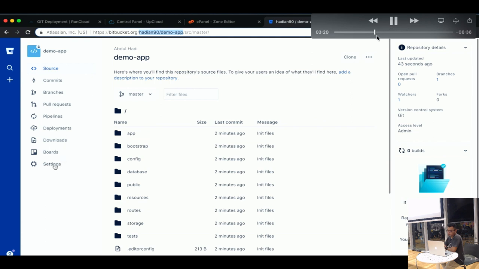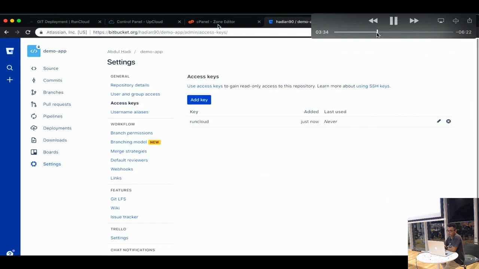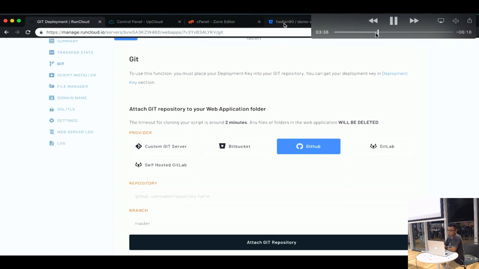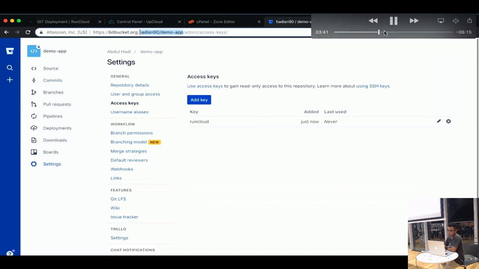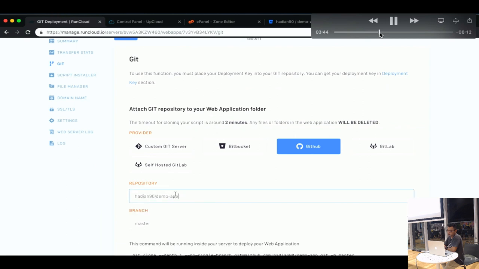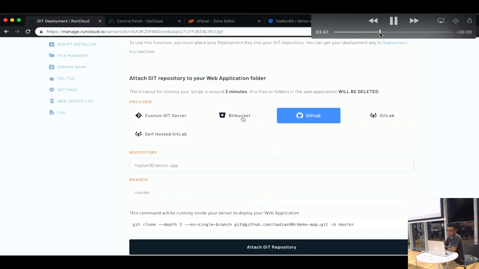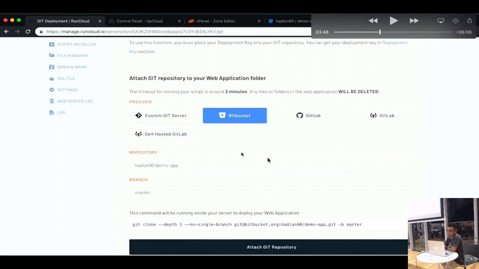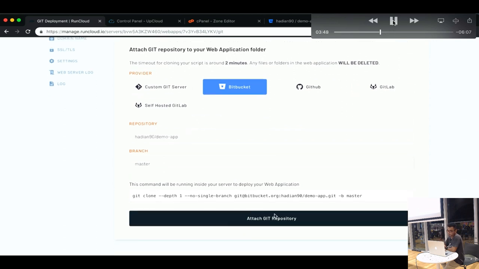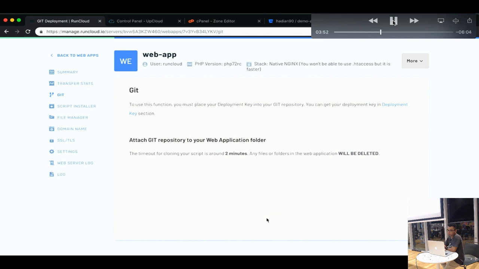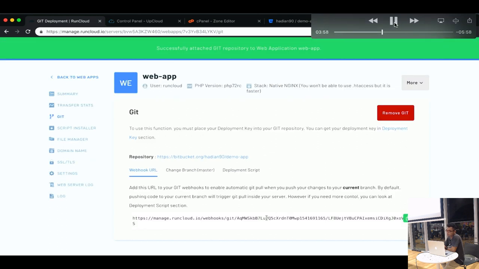Now you see, in Bitbucket, I just need to add the deployment key to access key. I add it there, and now I connect my server, I connect my Bitbucket using the URL, attach, and everything is done. It's loading, so wait a while, okay, and everything is done. Now, actually what happened is your code from the Git hosting is now already on your server, okay?